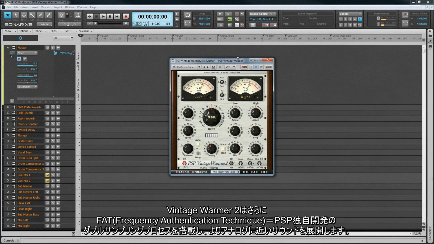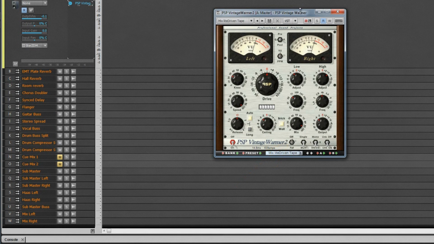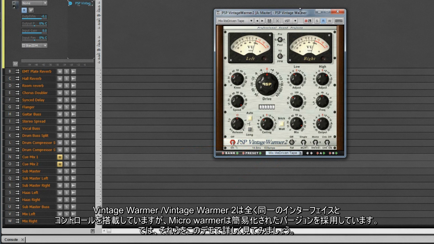Vintage Warmer 2 has the addition of PSP's FAT, or Frequency Authentication Technique technology, which uses double sample processing for even greater analog type processing. There is, however, a greater latency of around 15 milliseconds, so this is more suited for mastering purposes. The interface controls for both the latter are identical, while the Micro Warmer has a simplified interface. So let's take a look at them.